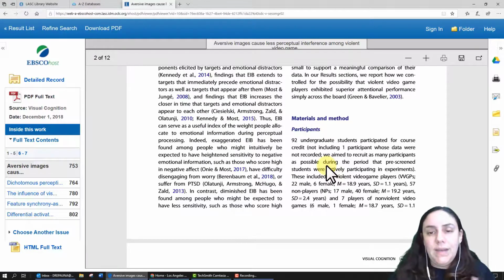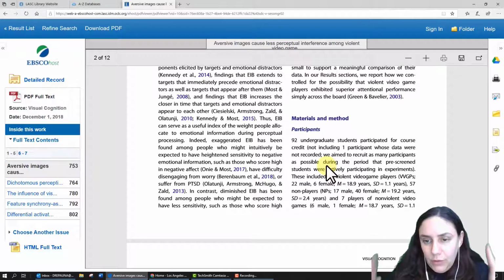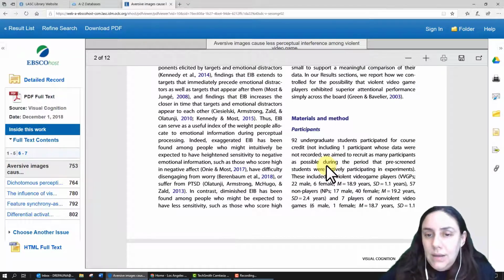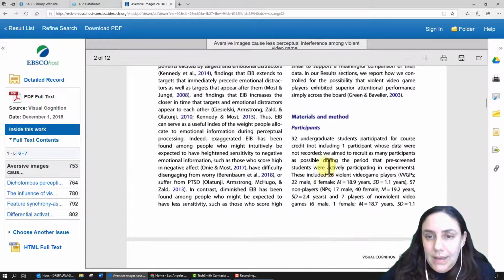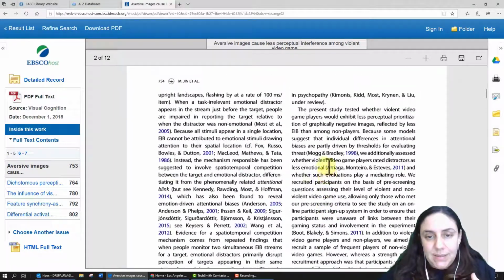And the more that you read it and the more that you work with these things, the better and the more confident you're going to be. So if you have to look things up like I do, don't feel bad. I've been a librarian for over 20 years and I still have to look stuff up. So let me go through the rest of this article.